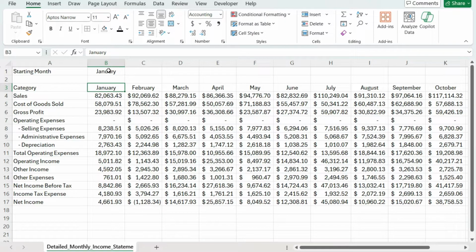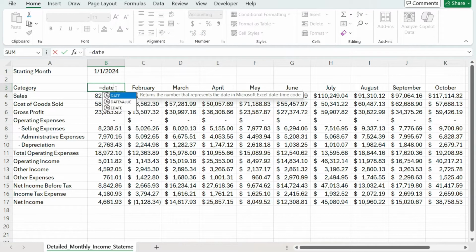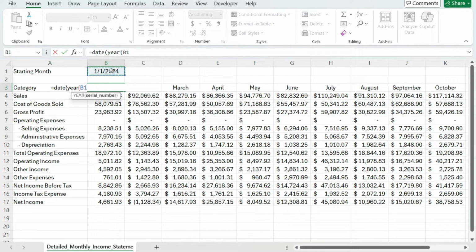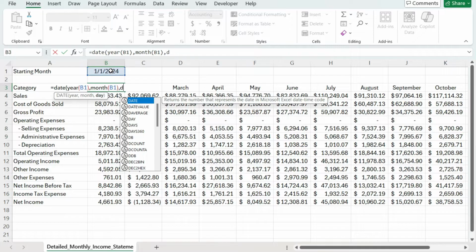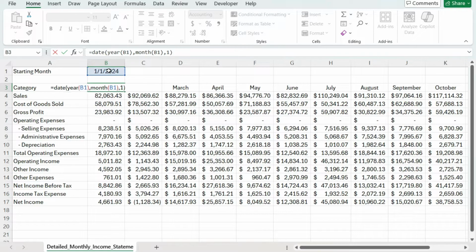So I've got an area here where I'm going to set my starting month. I'm going to type in January 1, 2024. And what I'm going to do is use a formula now to reference this value and convert it into a month and year format. So I'm going to use the date function to specify, okay, I want to pull the year from this value. I want to pull the month from here. And for the day, I just need to set it to 1. I don't need the day function.